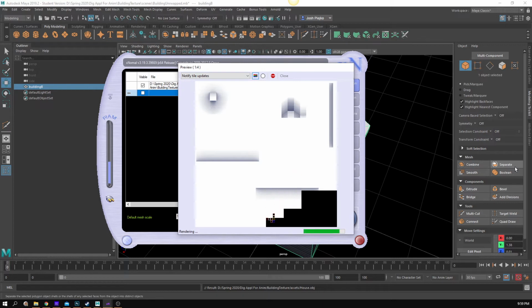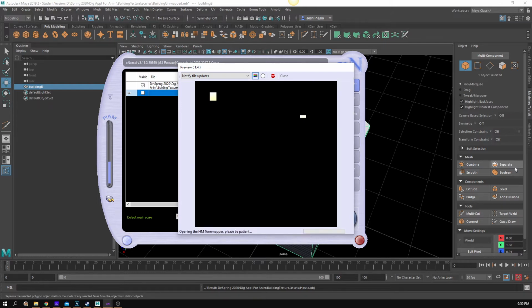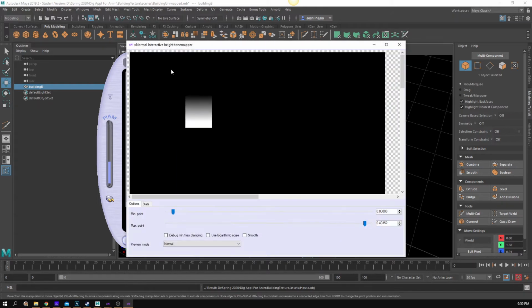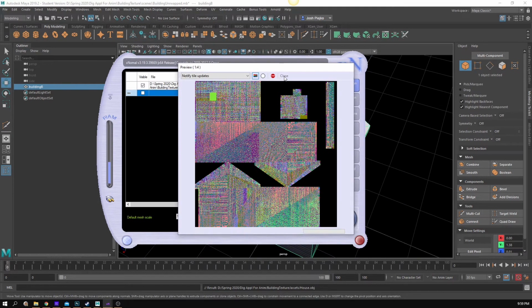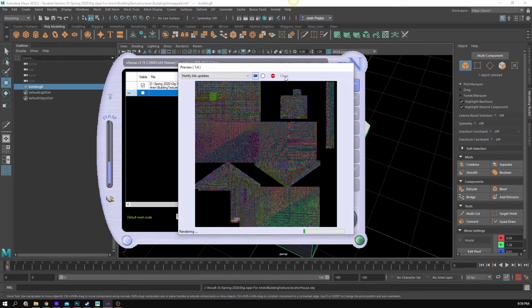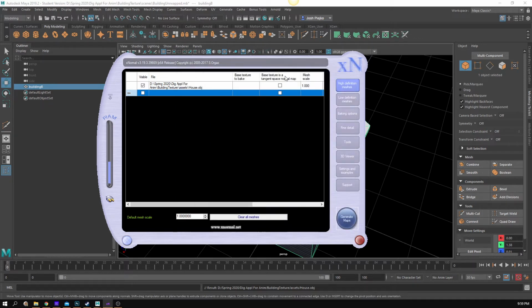So let this operate a little bit. It's going to take a little bit of time, and we end up getting this. We're going to close that. And we're going to close. We're going to stop that, close that.